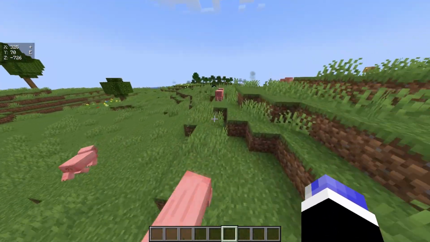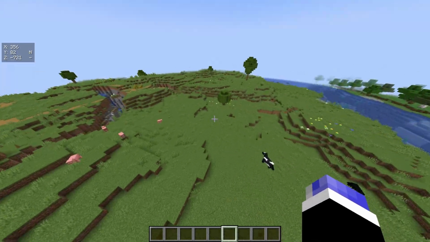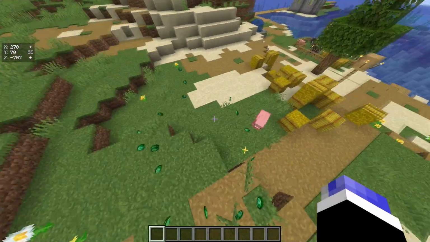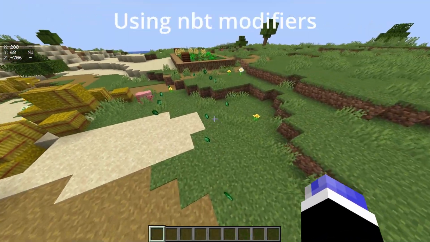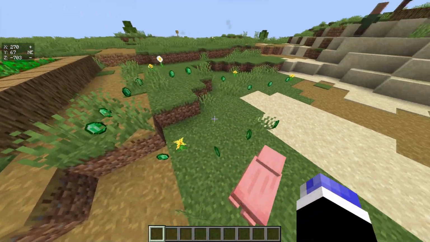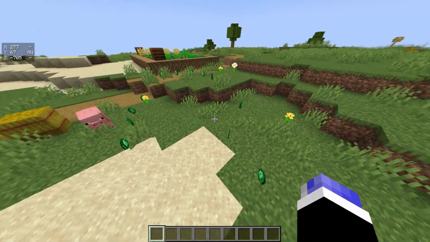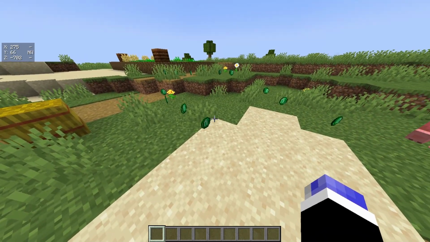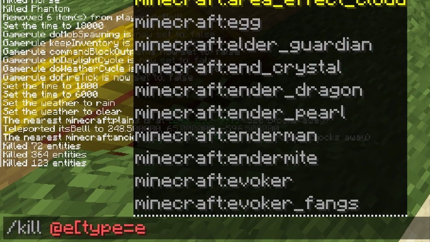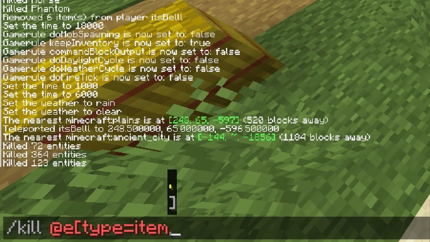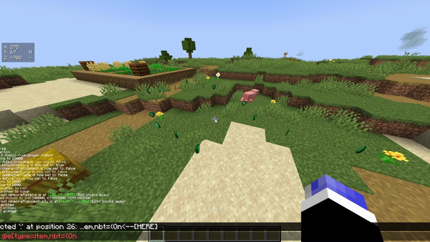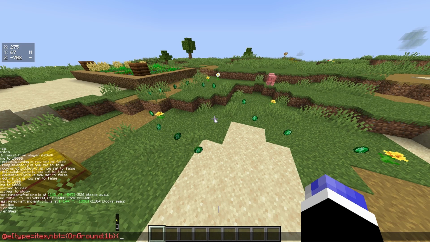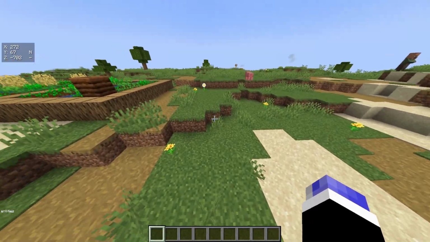Now, to get even more specific, not only do we have target selectors, but we have NBT data. For example, let's say I want to kill all these emeralds on the ground here, which in this case would be considered items. But I don't want to kill every item in the world, so I can use NBT data to target specifically emeralds on the ground. /kill @e[type=item,nbt={OnGround:1b}]. As you can see, I killed all the items on the ground.